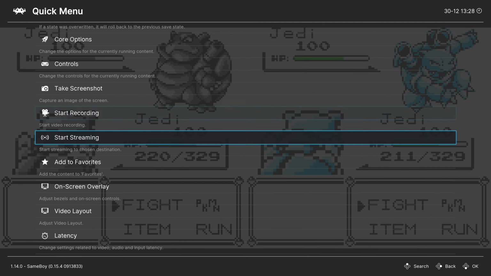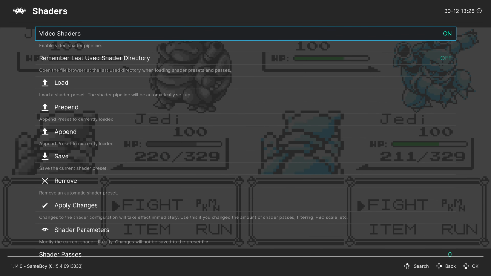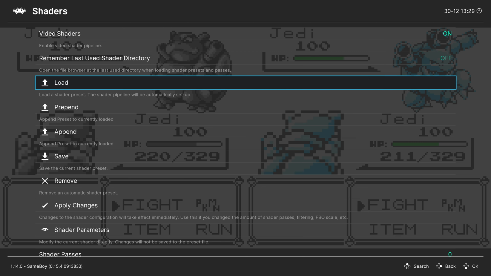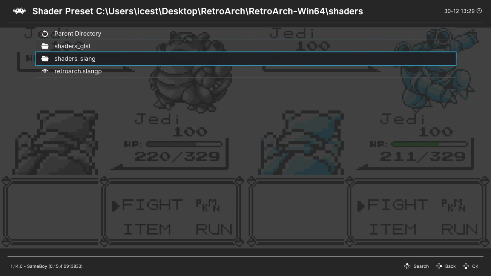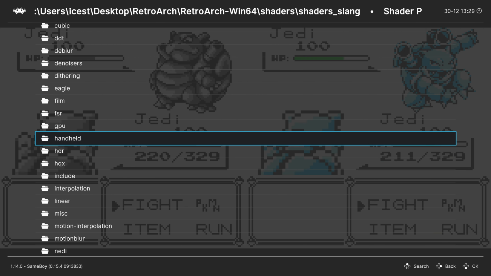So one last thing I want to cover real quick before we call this video good is the use of shaders. RetroArch has such a good extensive shader library, so you can enable or disable them in the shader tab. Make sure you've downloaded them from the online updater. Then you can head into the load tab here and just begin loading up different effects for your emulation here.